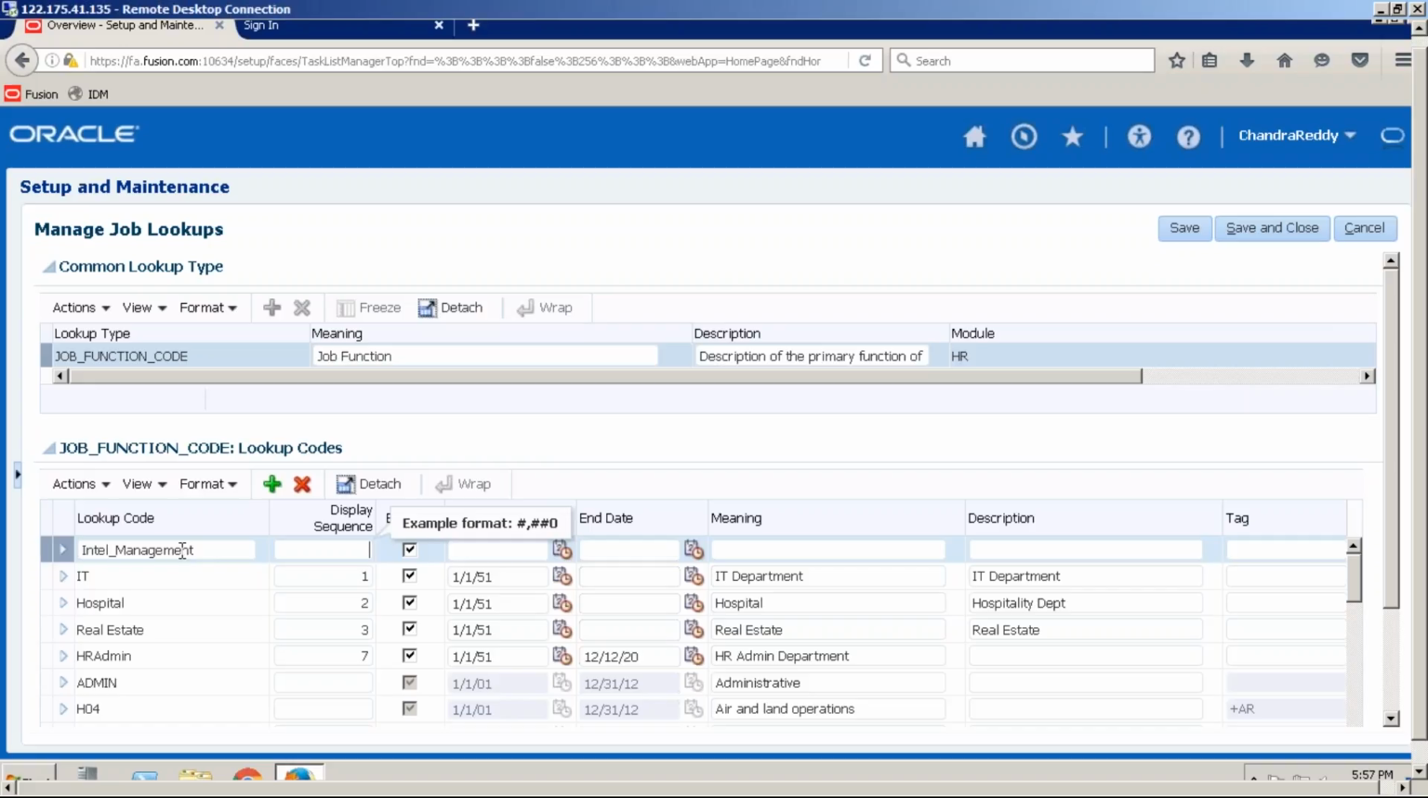Display sequence, where it has to display in the list, fifth position. Enable or disable, from which date to which date it is valid, start date and end date. And what is the meaning of the lookup? What is the description? Tag.